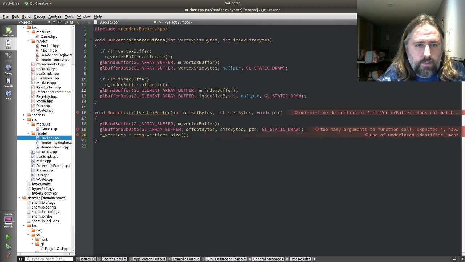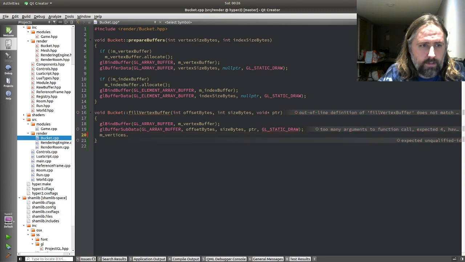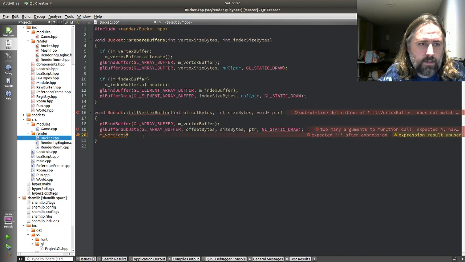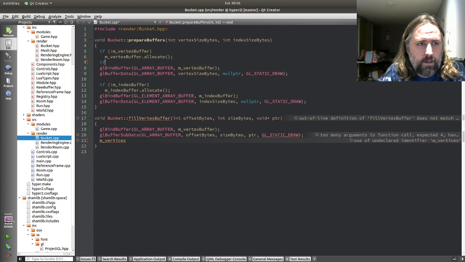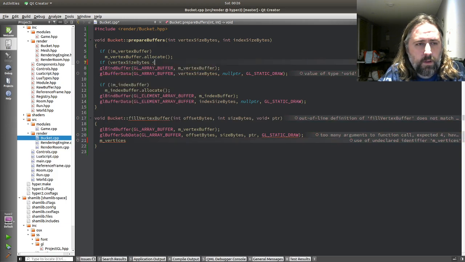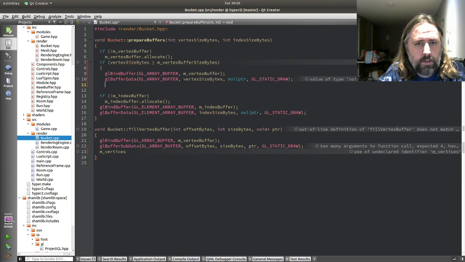Again, I'm just setting it to static draw. Vertex, I have truly transcended poor pluralization. This is not really vertices. I want to record the vertex buffer size in bytes. And the index buffer size in bytes. And I only really want to recreate these buffers from scratch if they're not big enough.